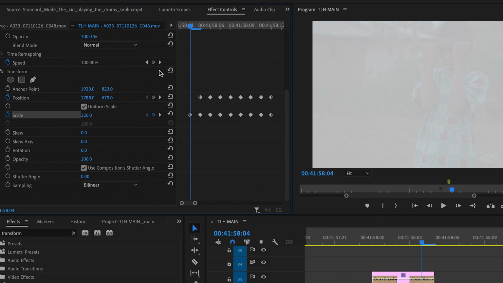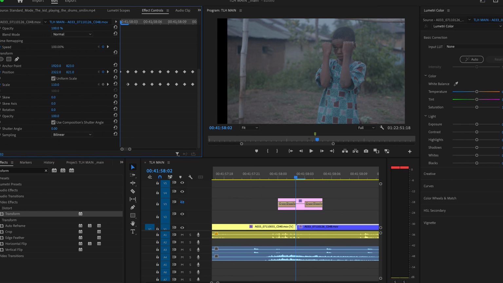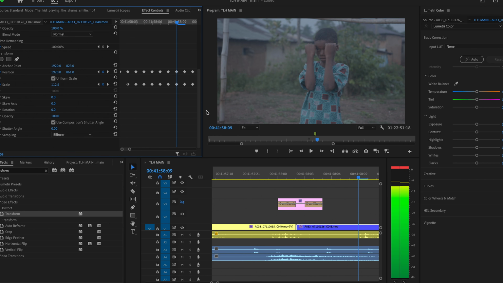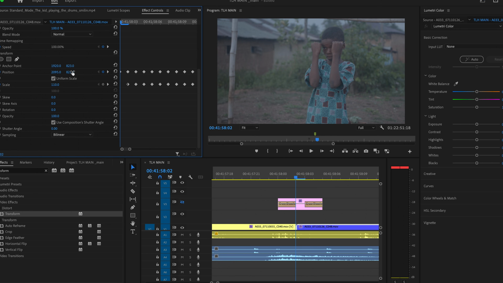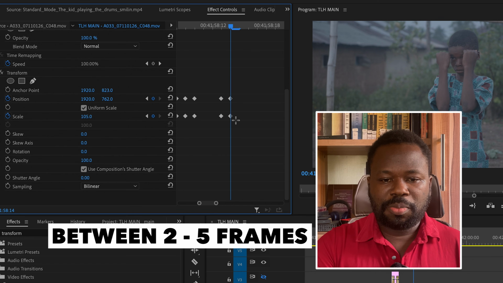All of this is just to keep the shot interesting. You want to vary the shots as much as possible. That's what we want. We want so many variables. So you basically want to do that every 2 frames.